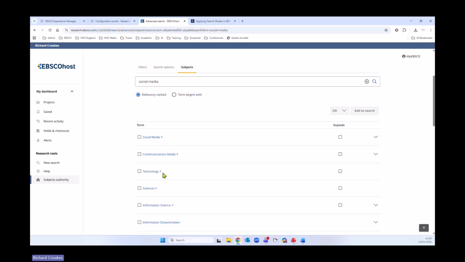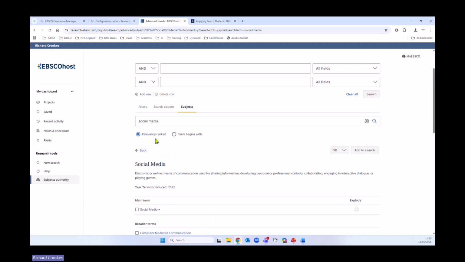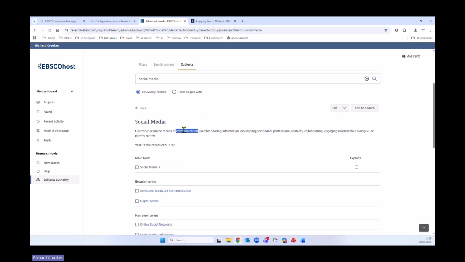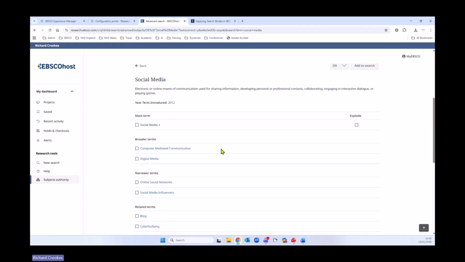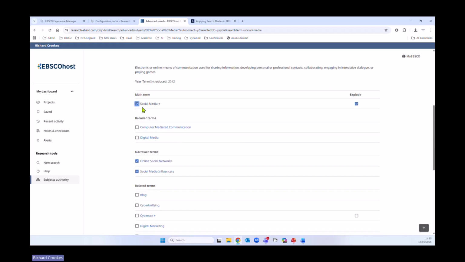Now, where you see the plus sign, this is immediately telling us there are narrower terms that will be included. So if you select the explode column, that would be included. But if you want to see what they are, then I click social media itself. This gives you the scope note. Okay, so it defines what the term is about. It was introduced in 2012, so fairly recent, but not surprising given the advent of social media. You have the option to select here. And notice when I select this term, because there's the explode option on, it's also including the narrow terms, online social networks, and social media influencers. So basically, I select one term, and then these two are also selected.